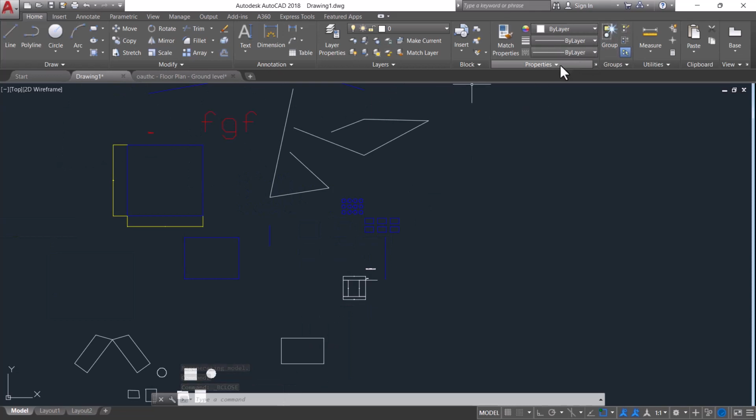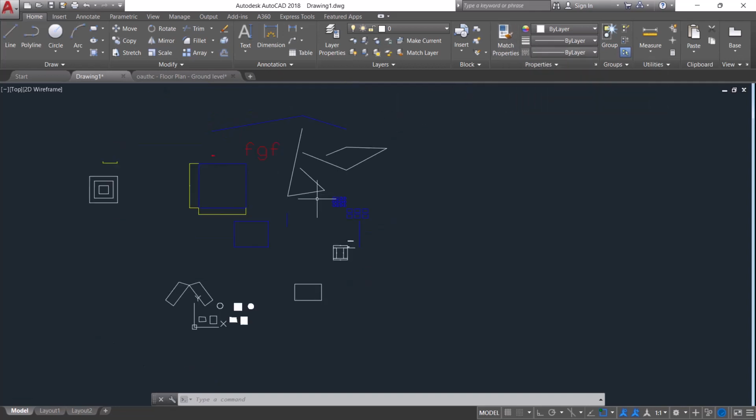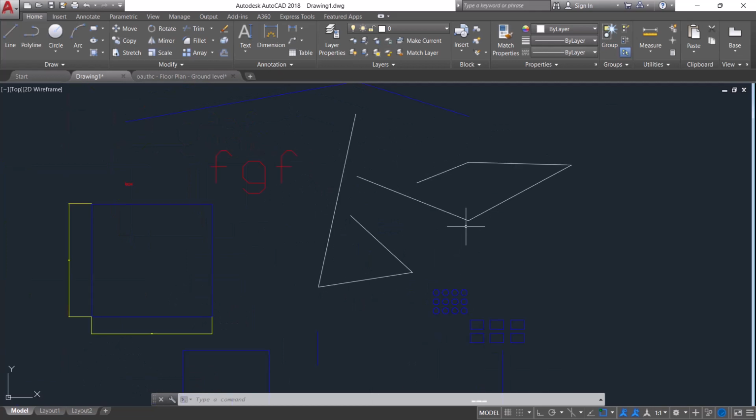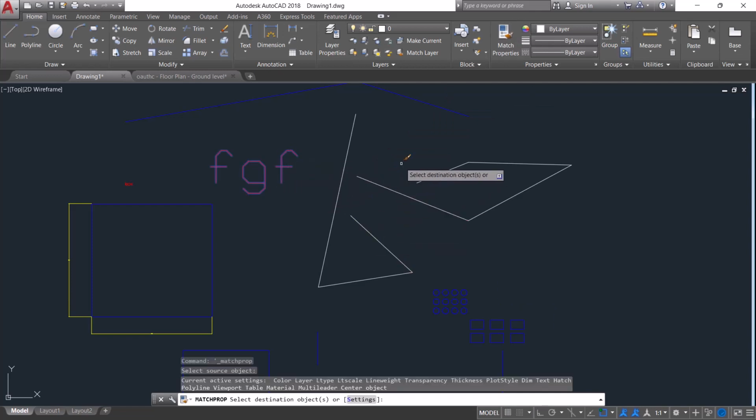We're moving to properties now. So what is properties? For instance, now this is red and this is white. I want to match it. This is Match Properties. You click on it. What do you want to do? You select the source. This is the source. Then after you select the source, you now select the destination object.